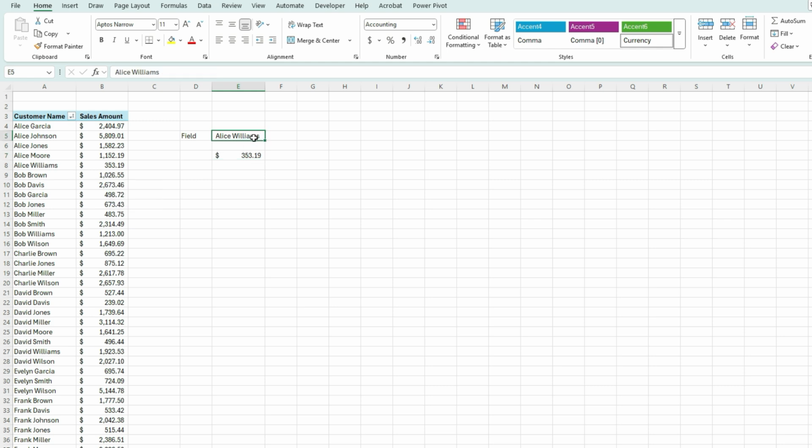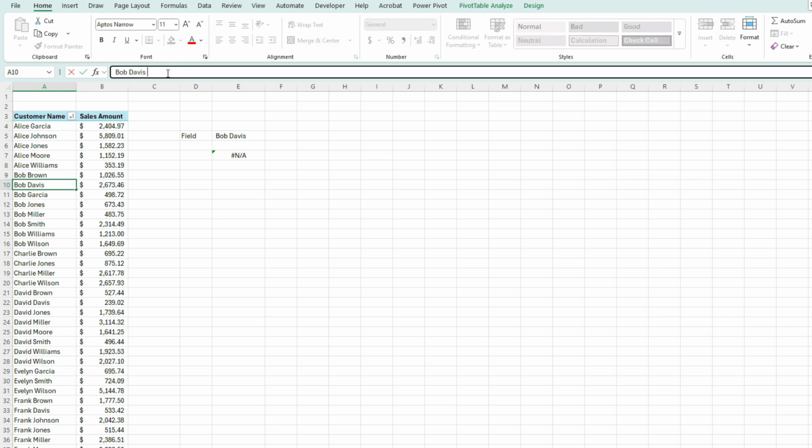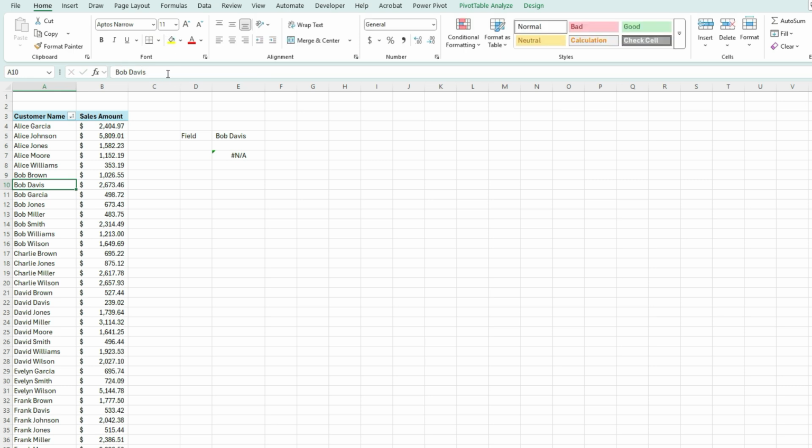And so how it might work now is I could change this to, let's say, Bob Davis. That'll update. But I purposely added an extra space after Bob Davis here. So now when I key this in, it's going to give me an NA error saying it wasn't found. And the reason for this is because for Bob Davis, I put in an extra space here, so it's not going to pull in an exact match.